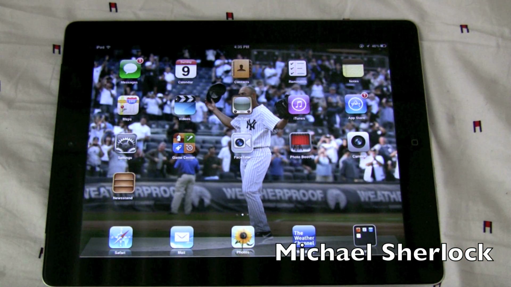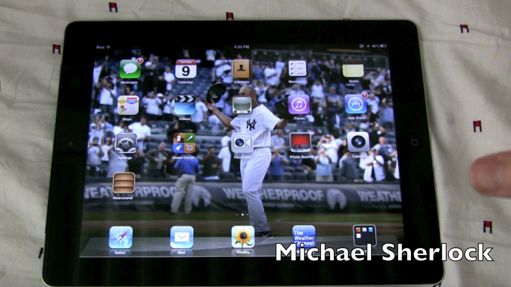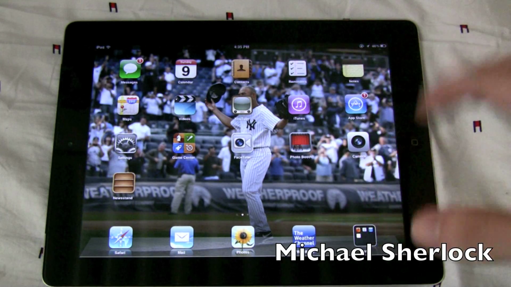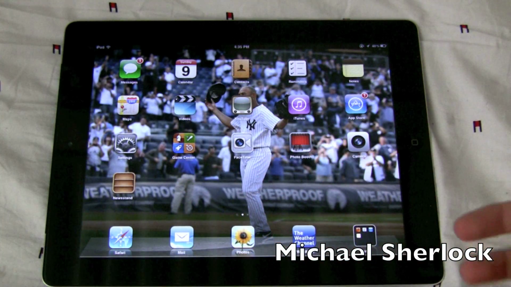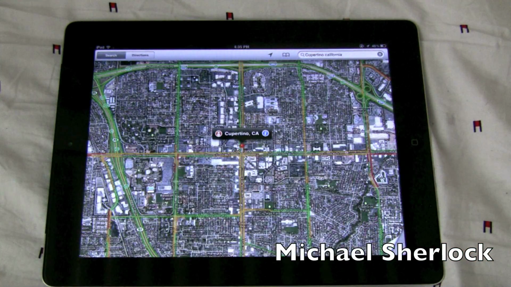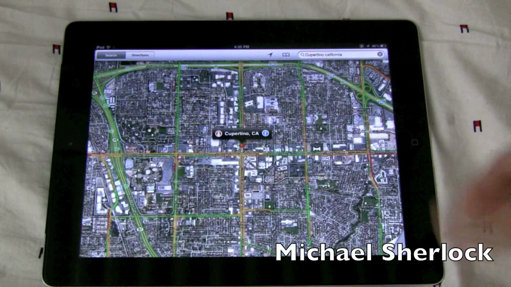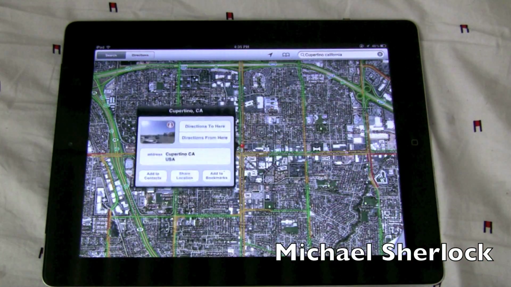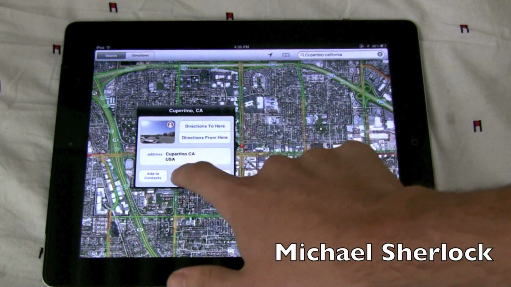Next thing I want to show you is the Twitter integration. It's extremely deep Twitter integration. In the settings, you log in with your Twitter stuff, and then you can go ahead and share it. So, let's go to Maps. Right now I have pulled up Cupertino, California. So, let's say we wanted to share this with my Twitter friends. You go ahead and click on the info, and you can share location.